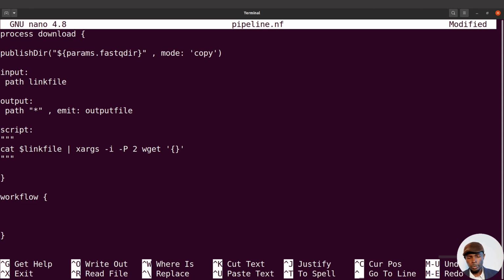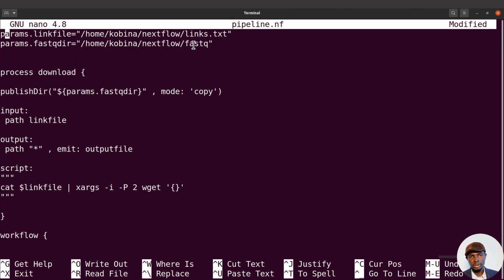Now with Nextflow, tasks are referred to as process. We've done that here. Now we are performing a task. We are downloading some files, so it's a task. That's why I have defined our process. But this download requires an input. That is our links.txt file here.